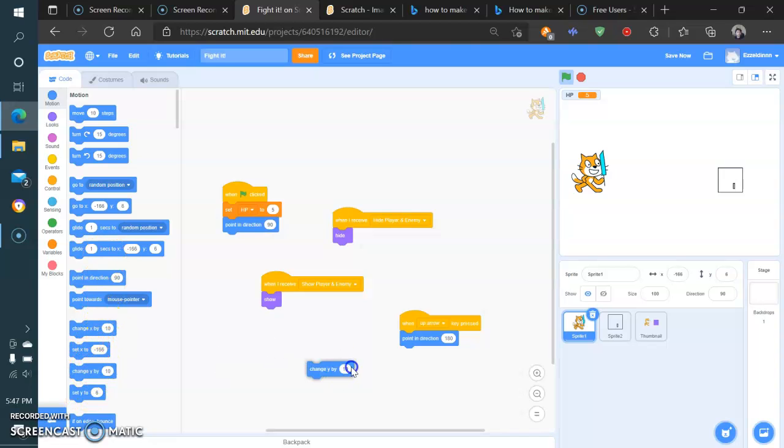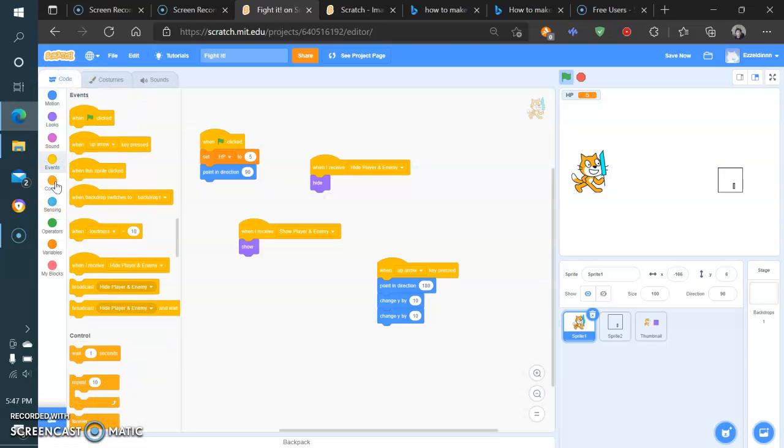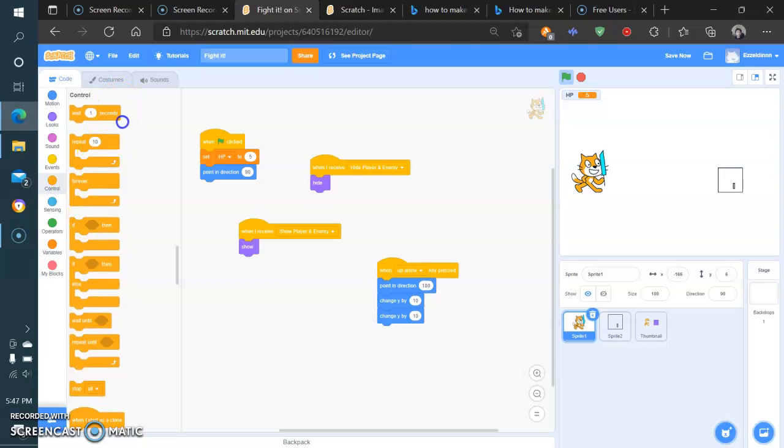So change Y by 10 and another 10, and then wait 0.5 seconds, and then we're going to make it stand.